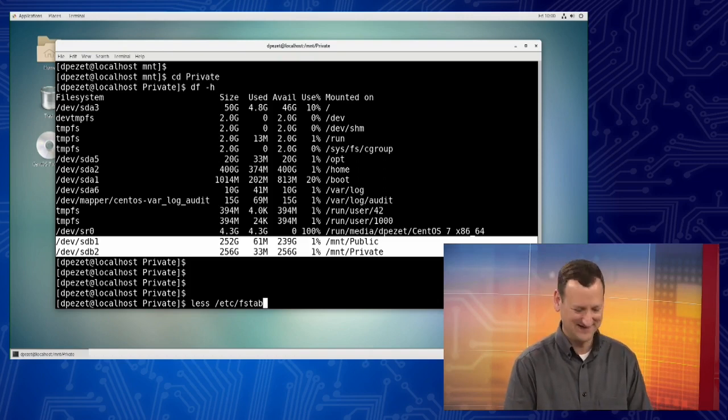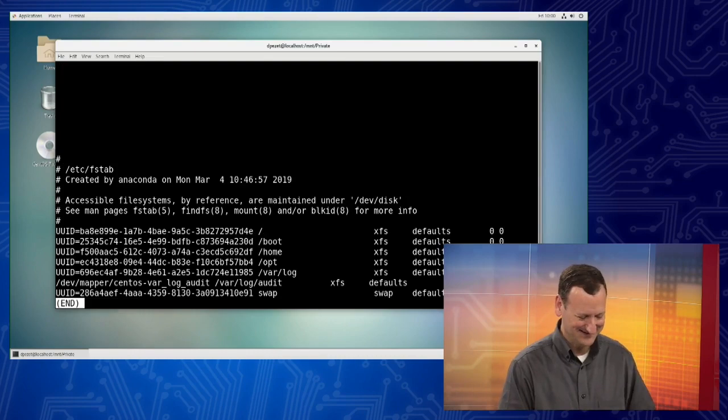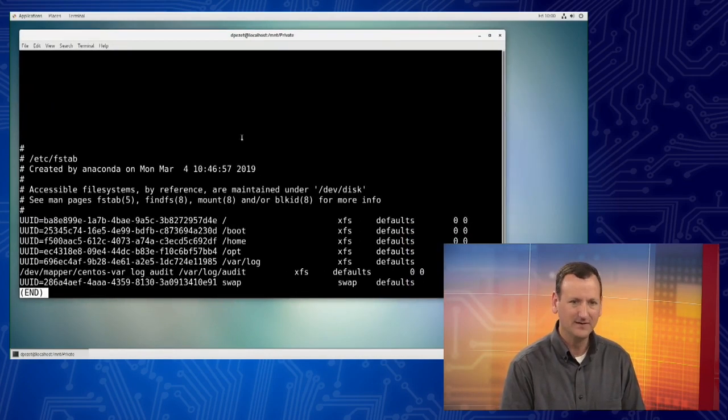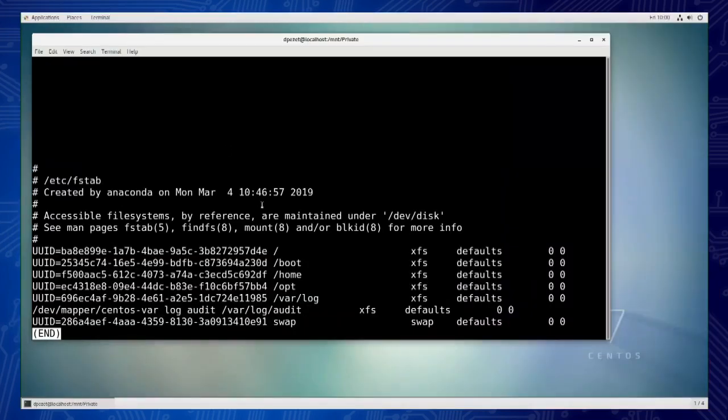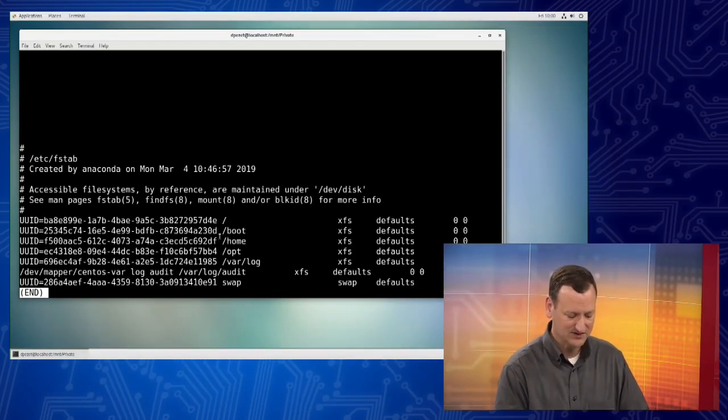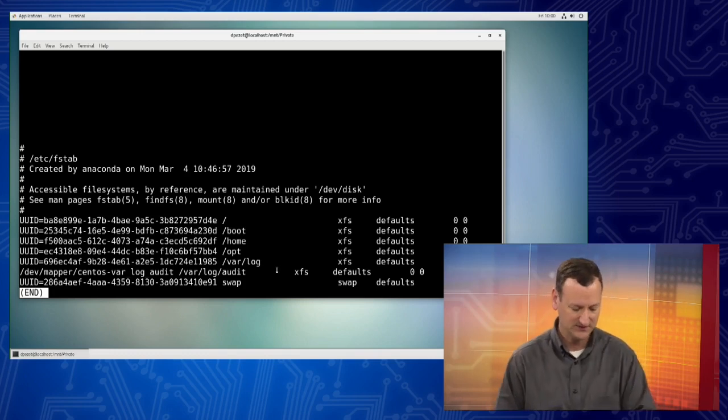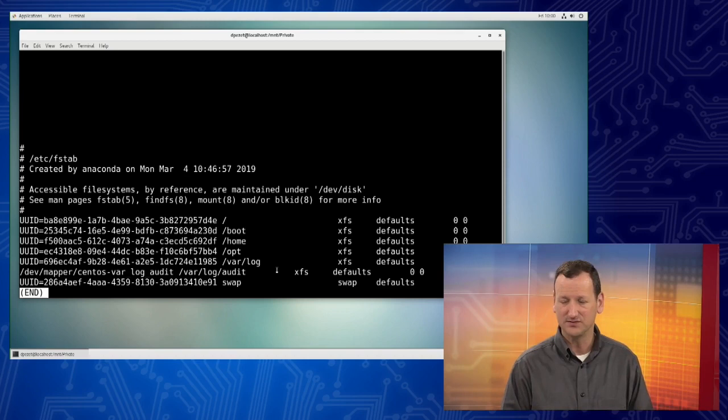So when we take a look at it, basically what it's doing is it's telling the system, hey, when you boot up, here's the different file systems that I want you to mount. And I don't see /private. I don't see /public. They're not showing up in there because they're not persistent. So when I boot up, though, it is going to mount /home and /var/log. It's going to mount each of those, right? Because it's been told to.